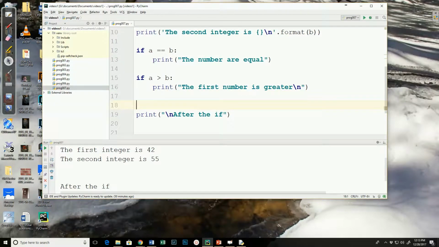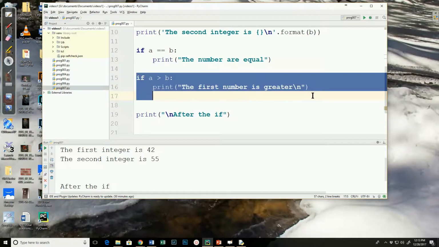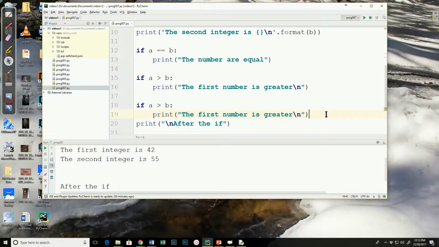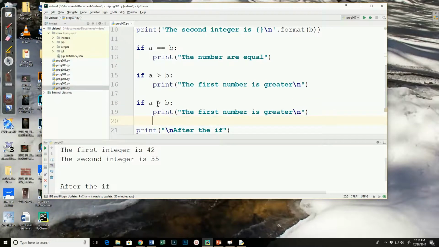And what if I wanted to know if it wasn't? Copy these 2 lines. And I'm going to change that from A greater than B to A less than B. And I'm going to say the second.